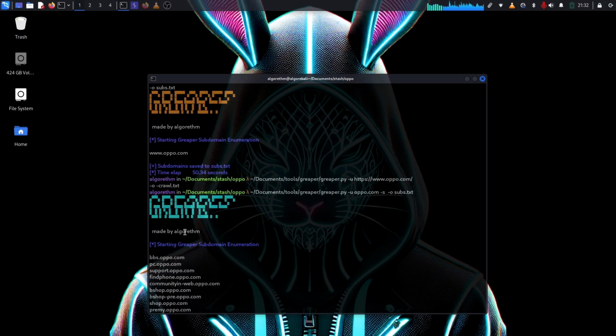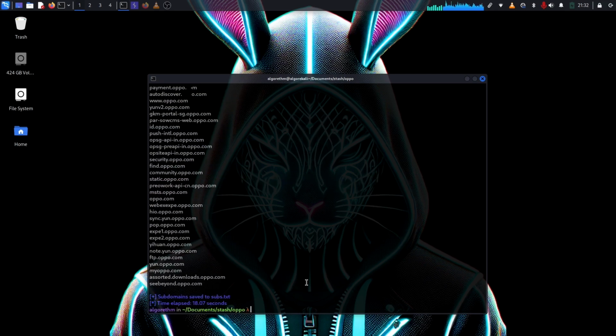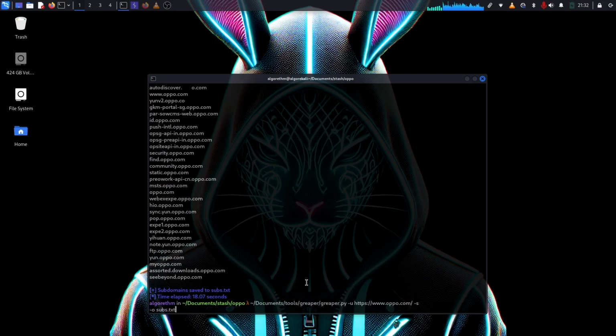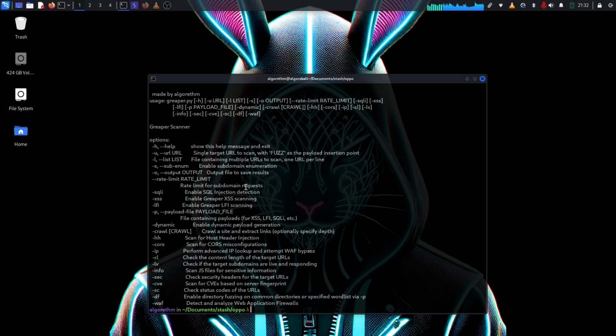First of all, we're going to see the Gripper help menu again. I want to check if they're live or not. Gripper is taking a little longer. Okay, here it comes. URL, subdomain. No, where is it? Not hosted. You can scan even for CORS and check it out. This one is what I wanted: check if the target subdomains are live and responding.